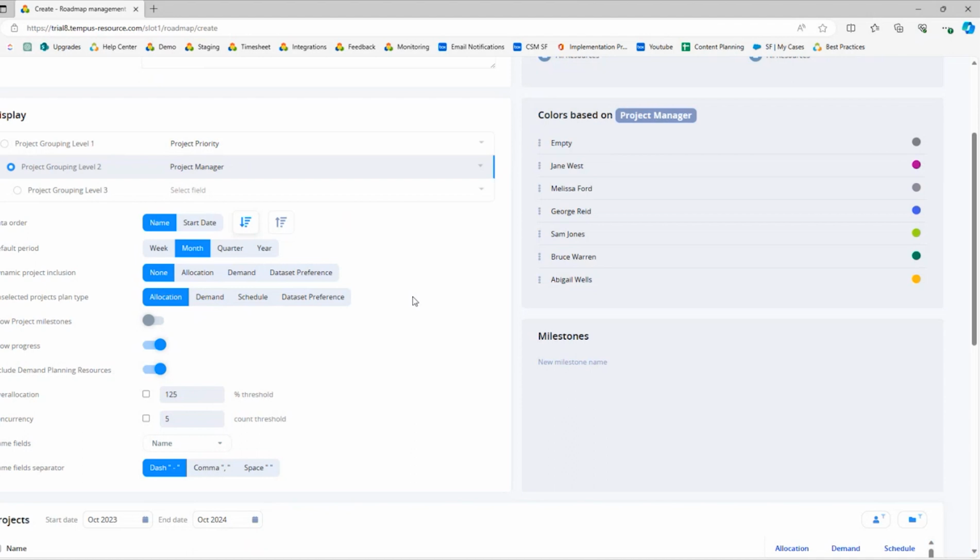Next option here is dynamic project inclusion. This is a feature that allows you to identify if a new project is created within Tempus that fits into the requirements of this roadmap, do you want it to be automatically included? So in this case, I'm going to go ahead and select yes, and I want that to be my allocation data set.